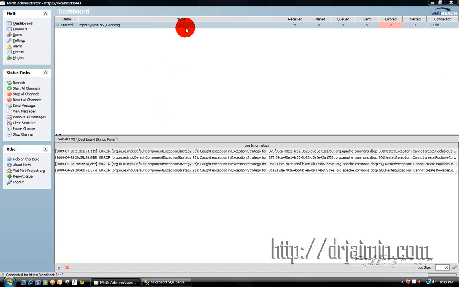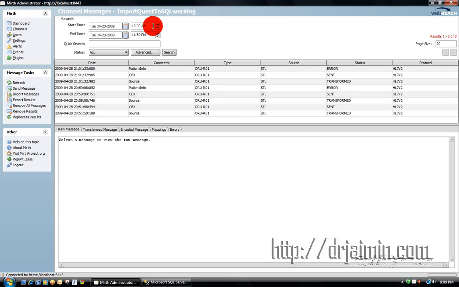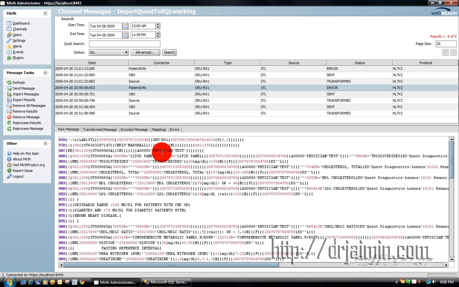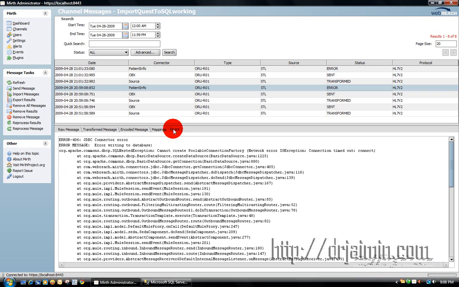Okay, so now I'm trying to investigate where the error is occurring. If you go to the dashboard and double click on the channel, it comes up with all the messages. On the status, you can look up all the messages which have the error. You click on them and they come up, and then you go to the errors, where it actually describes the method of the error.